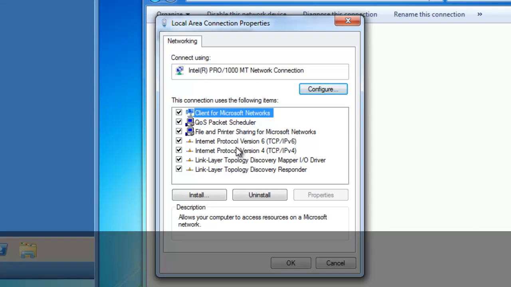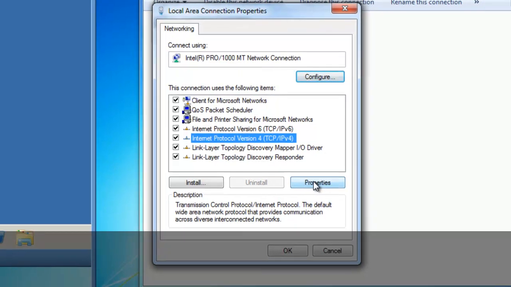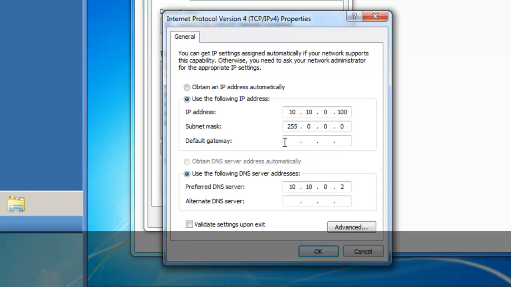Inside of my local area connection properties, I am now going to locate Internet Protocol version 4, click it one time to highlight it, and then left click on properties. And you will see in my Internet Protocol version 4 properties that I am using the following IP address, and 10.10.0.100 has been defined there. I'm also using the following DNS server address, 10.10.0.2 has been manually defined there.